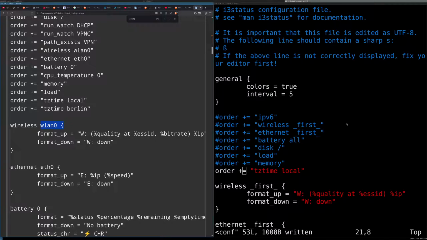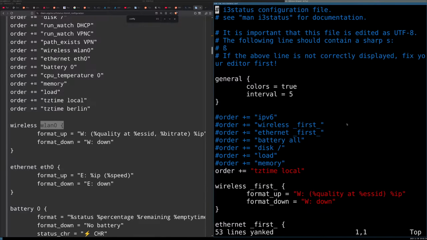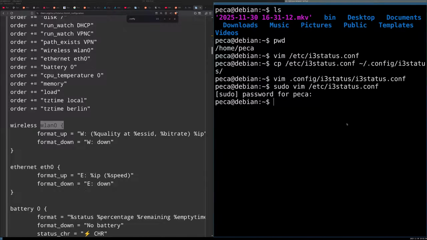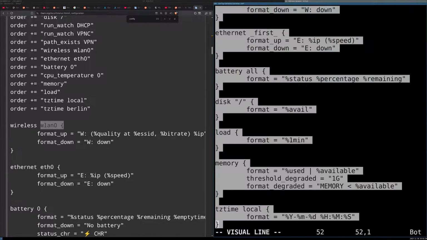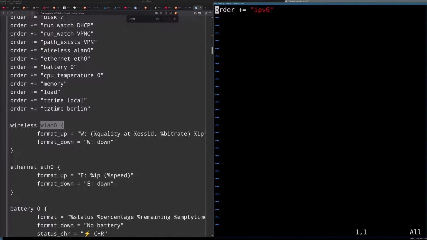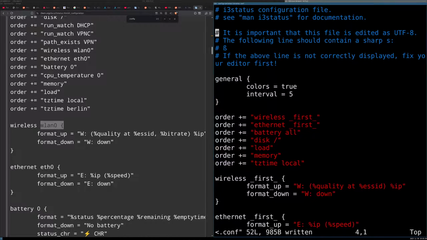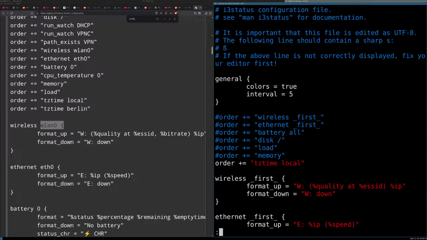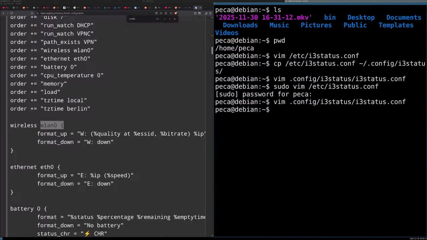And let's copy these configurations and we'll replace our local one. It didn't work. Okay, we'll just comment it here as well. Okay, we changed the status bar.